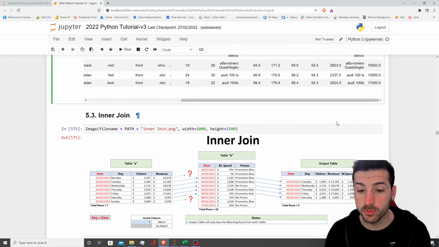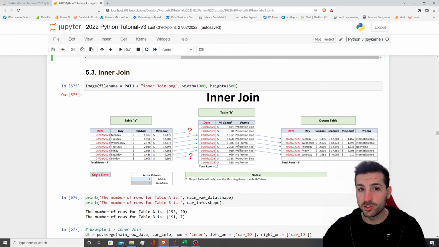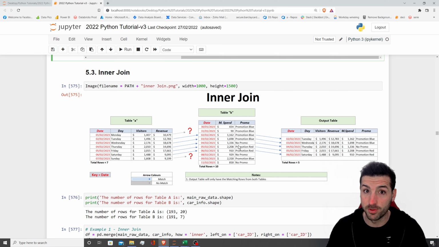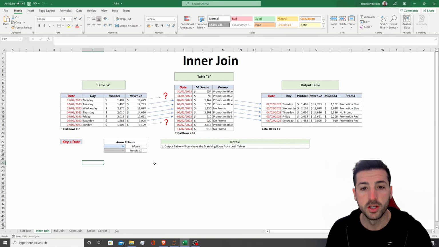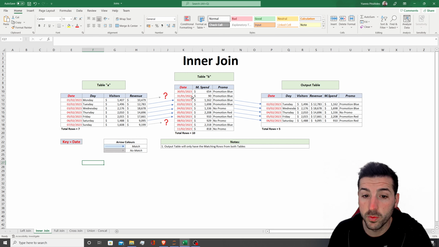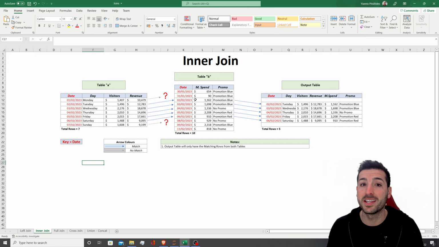Right, moving on, we have the inner join. If you understood the left join, then the rest of the joins are going to be easy for you to understand. Very quickly, if we go back into Excel, we can explain the inner join. The inner join is when we only want to match data that exists on both tables. So we don't want data that exists on table A and not in table B, but we also don't want data that exists in table B and not in table A.